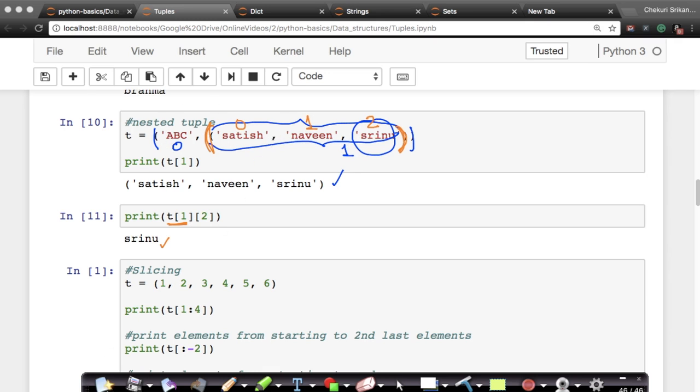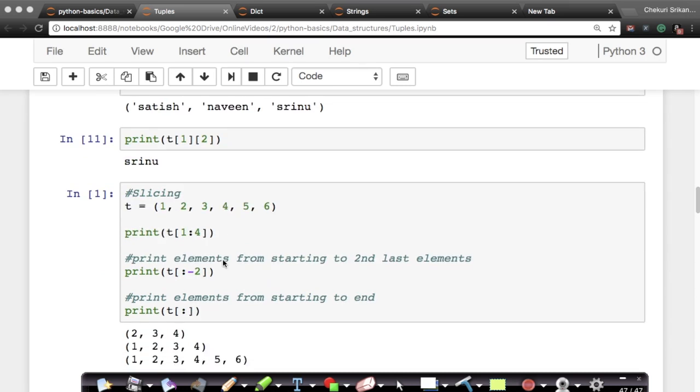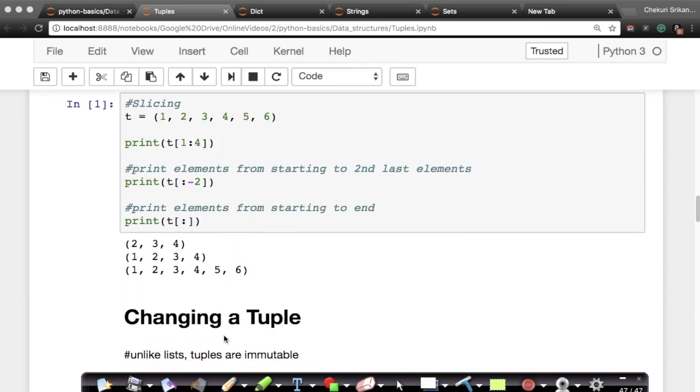Now slicing. The next important operation is how do you take slices of a tuple? It's very, very similar to the list that we learned a while ago. So imagine I have a tuple like this, which is 1, 2, 3, 4, 5, 6. If I say print t 1 to 4, this is item 0, 1, 2, 3, 4, 5. So this will print from 1 to 4. At 1, I have element 2. It will print 2, 3, and 4.